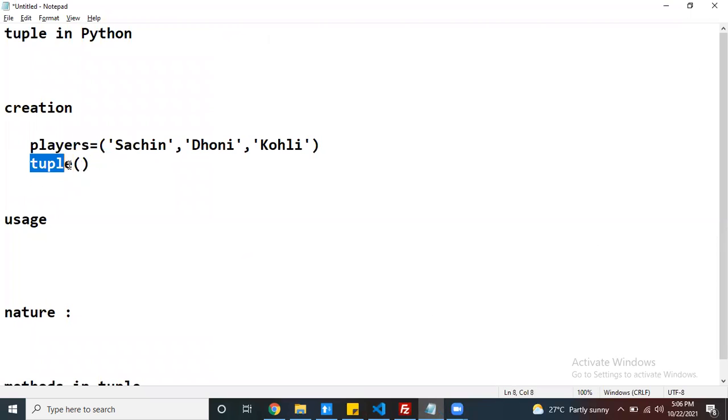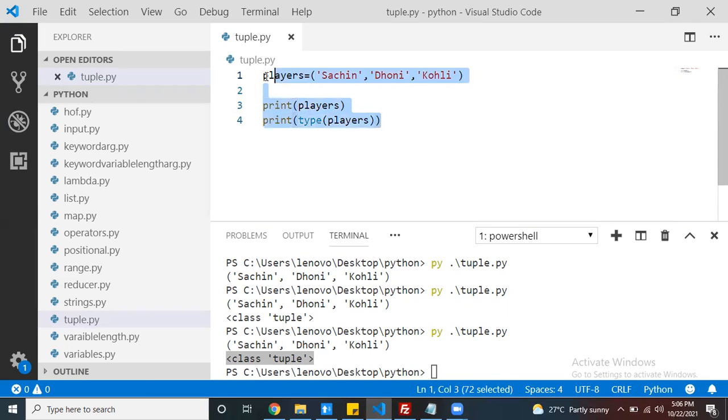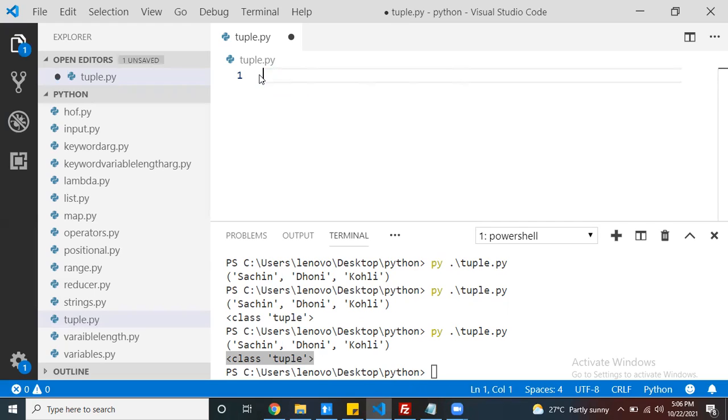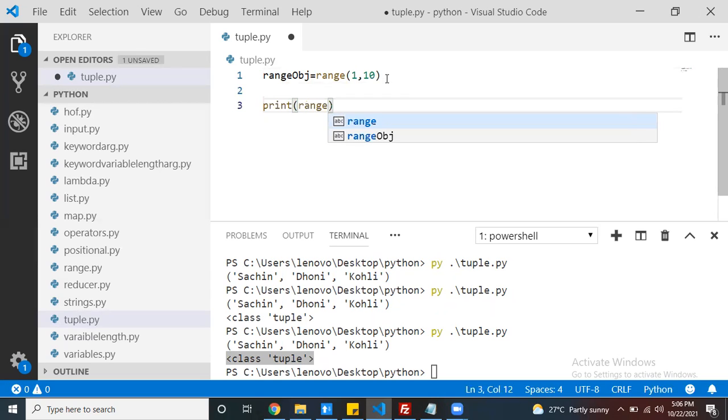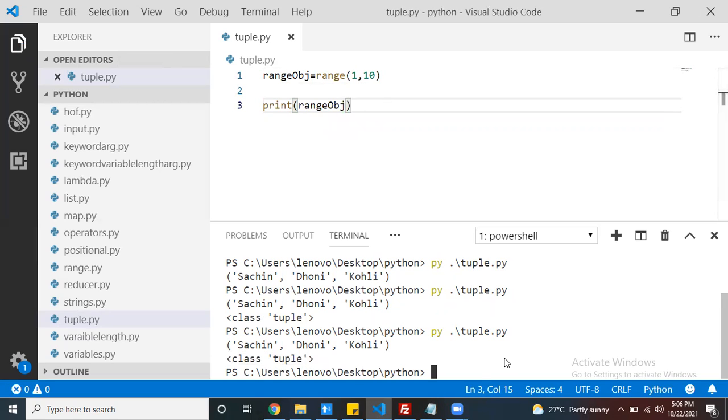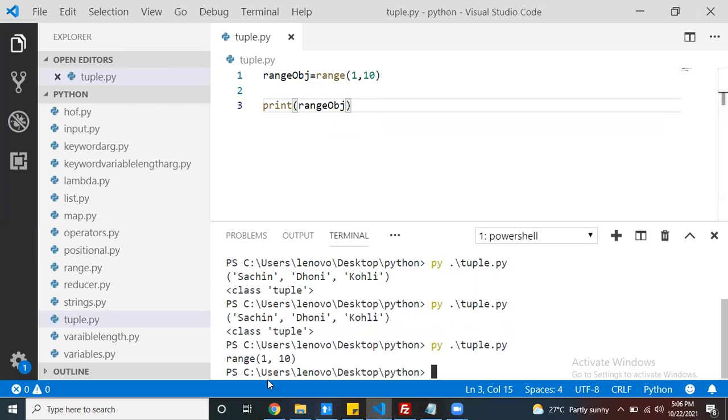The next one is by using the tuple method. I have a range of elements there. You can create 1 to 10 numbers like this. This is my range. It gives me a range object. If you want to check, you can print the range object. Yes, it gives me this range.